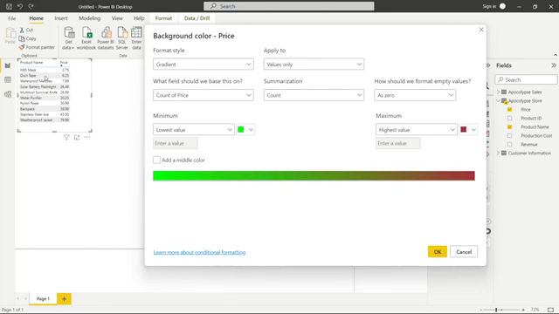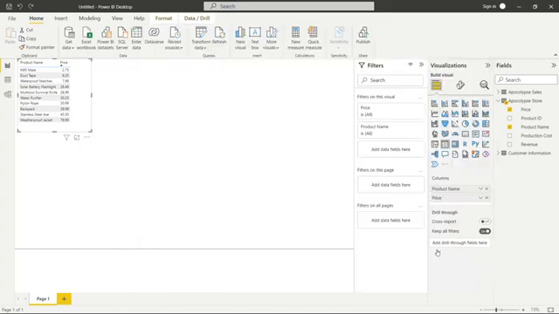Now, remember the count is on each of these, and we're not doing a count of how many are sold, we're doing a count of each product. So it's just one per row. So it all should be the same color. Let's take a look. So it is all the same color.